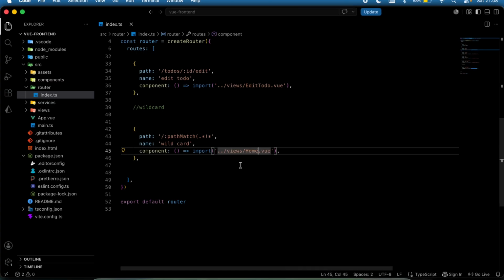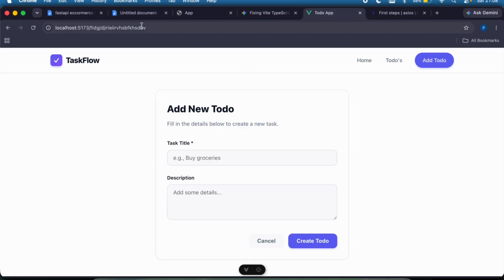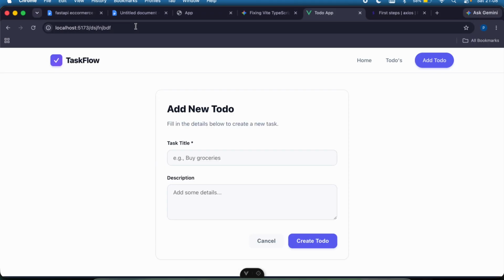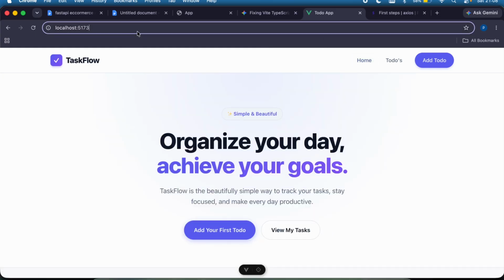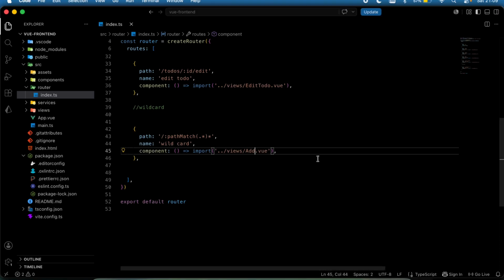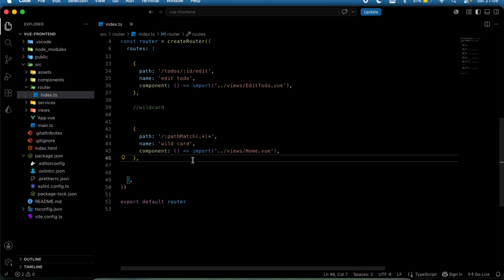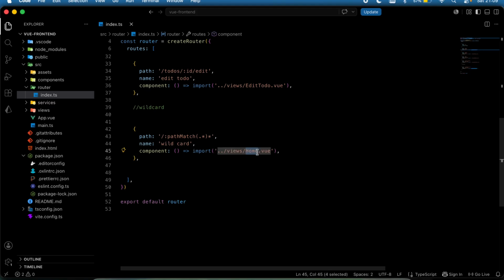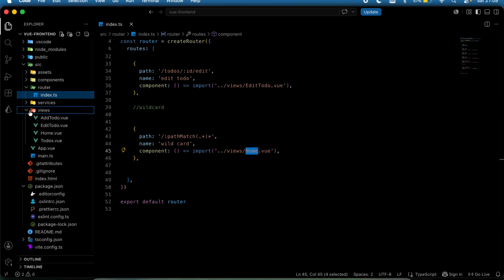So if I wanted this to go to the add to do page, which is not appropriate, if I type in anything, it goes to the add to do page. So that's basically it. Let's take it back to the home page. But in a broader system, you need to have your custom 404 page. That's going to be an assignment.